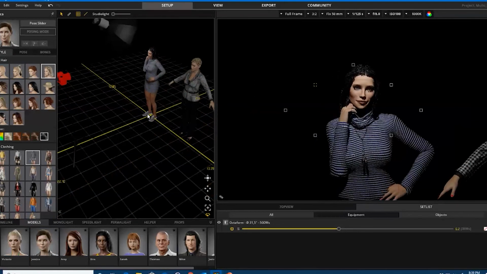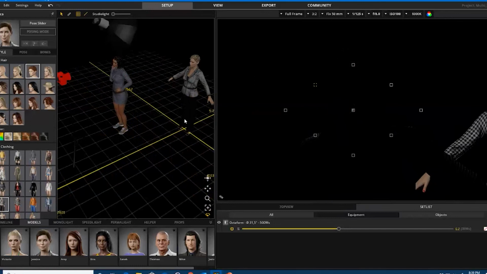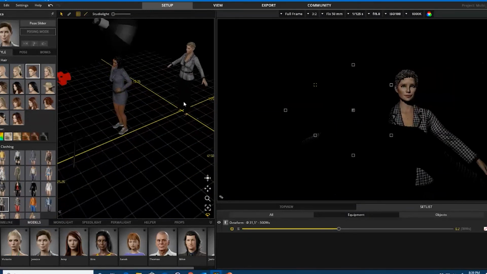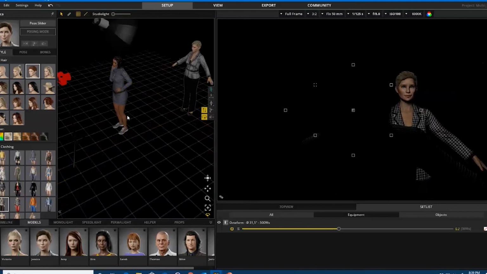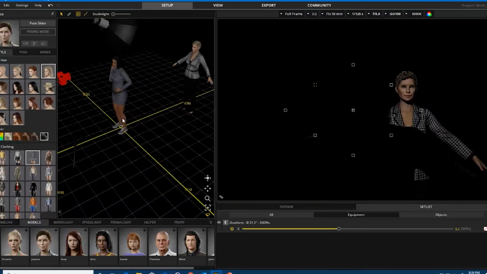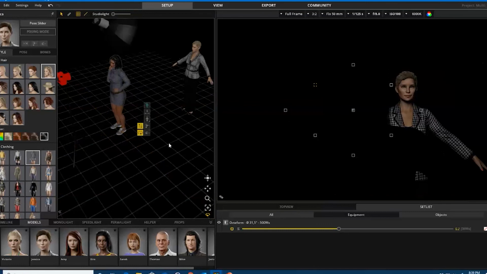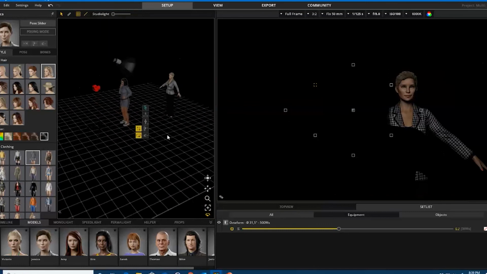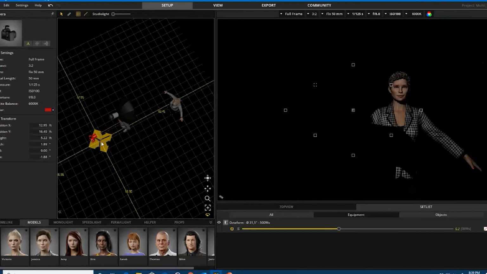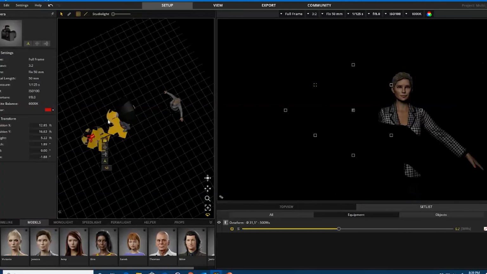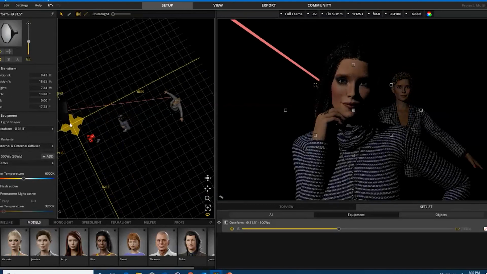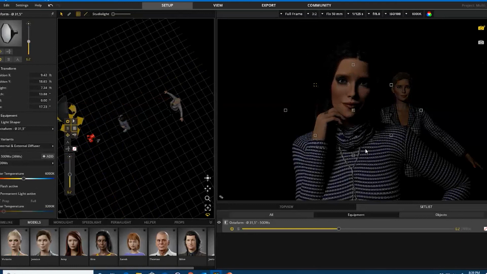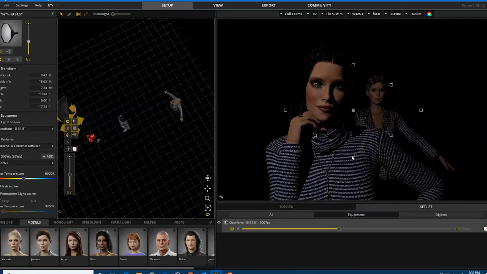I'll set them. Put her back about 7 feet, and this one, there's 12 feet. There's my focus spot.